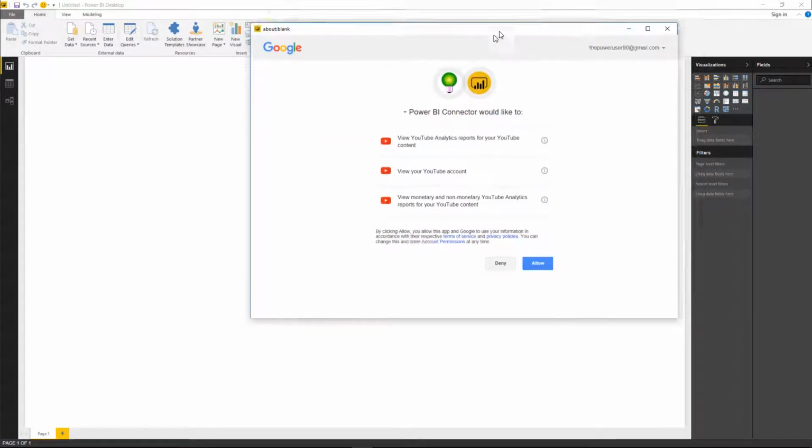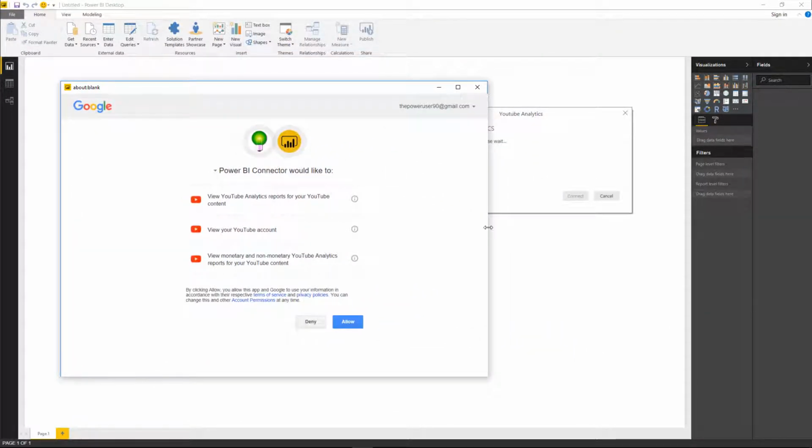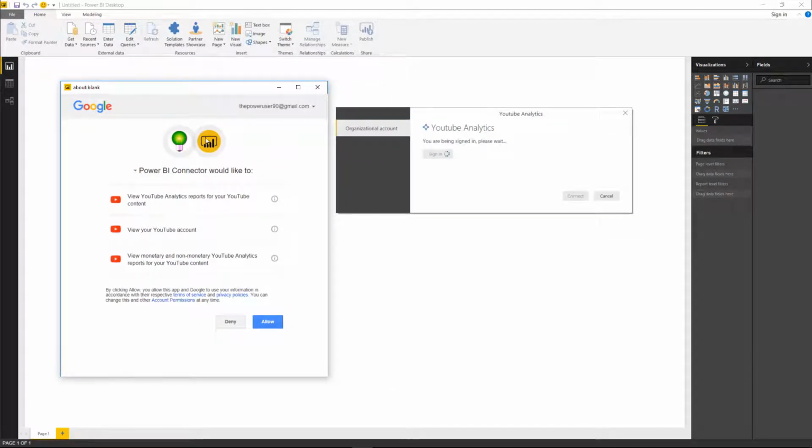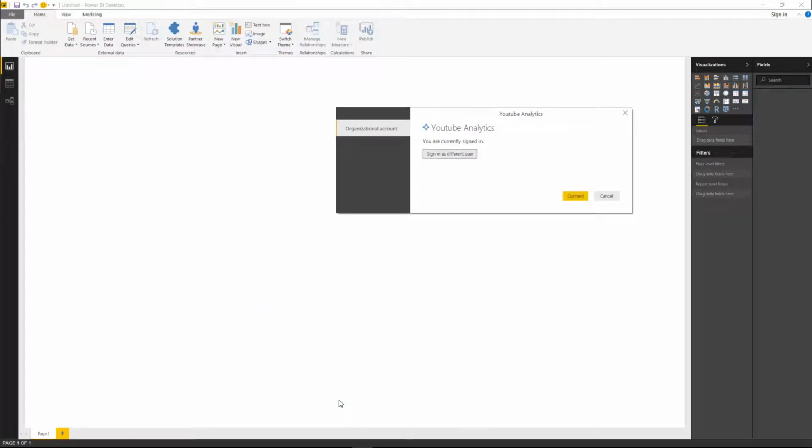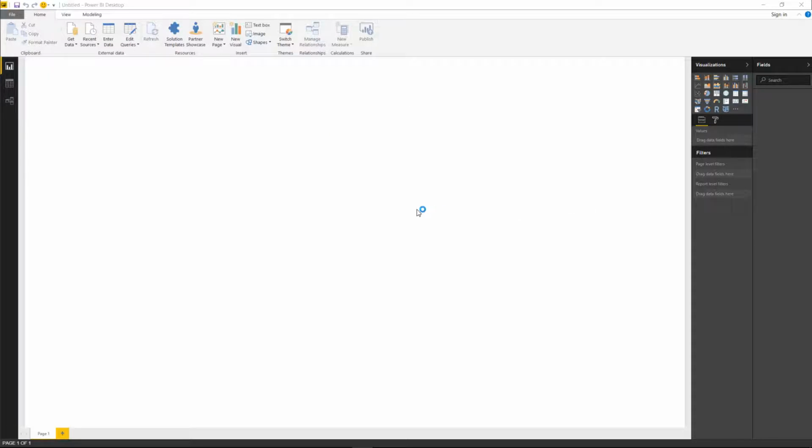Now, this is similar to what you get with Google Analytics. It's just this window where you're going to have to allow this type of access, which is just view access to see the YouTube Analytics of your YouTube account. And if you are a partner with YouTube, you're going to see your monetary data. So I'm going to click on allow. And just like that, I'm going to be able to connect.